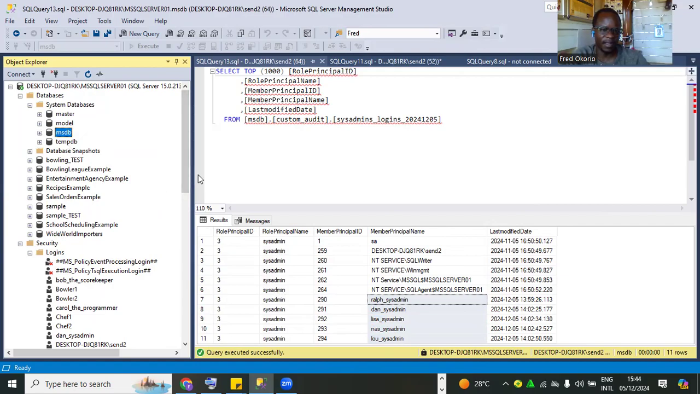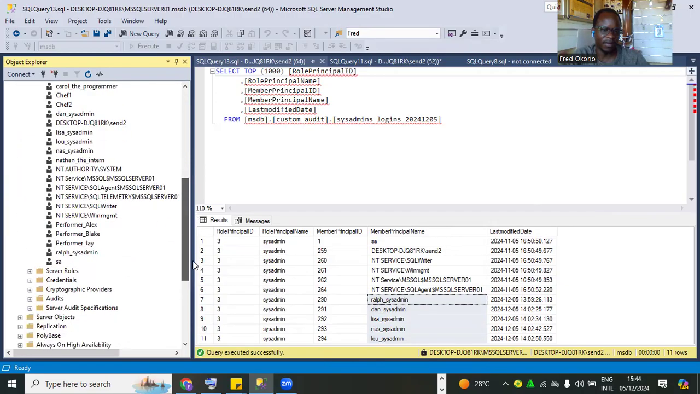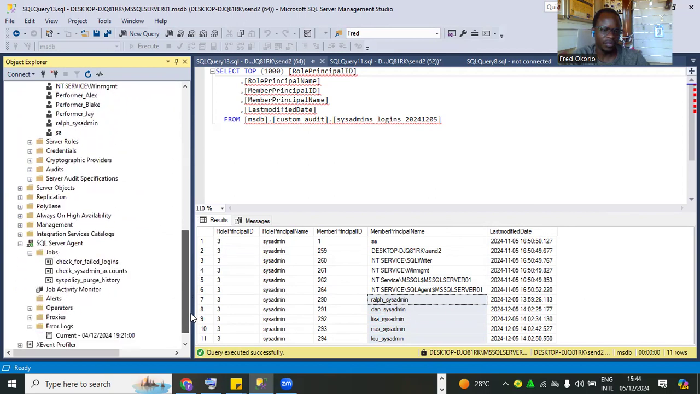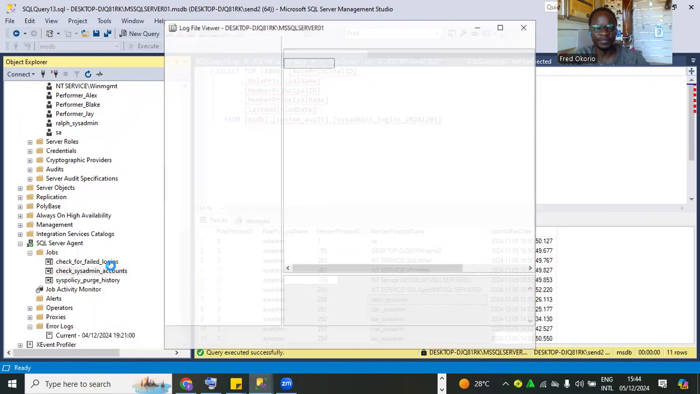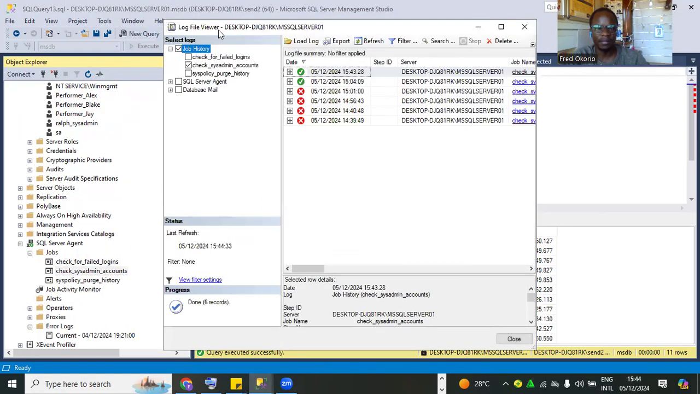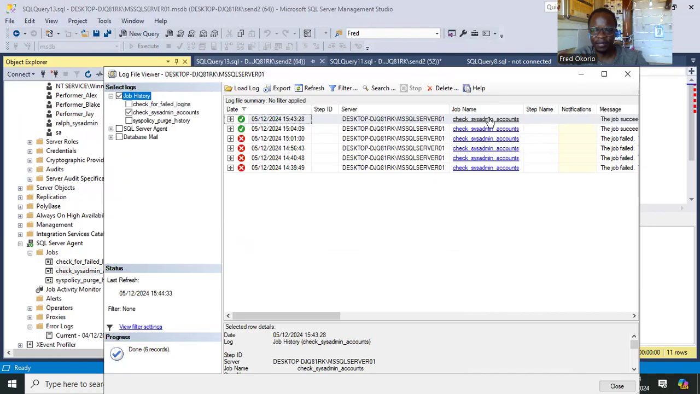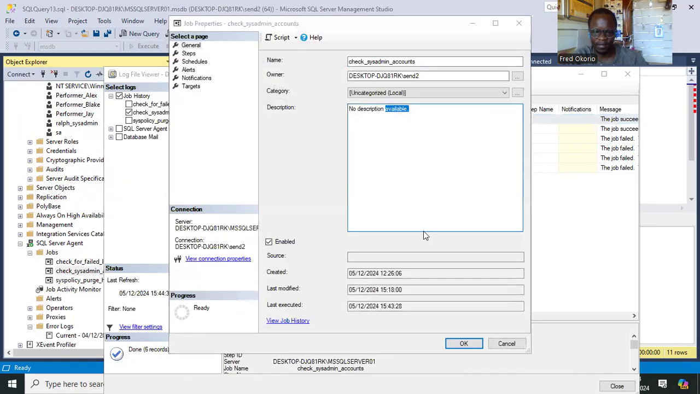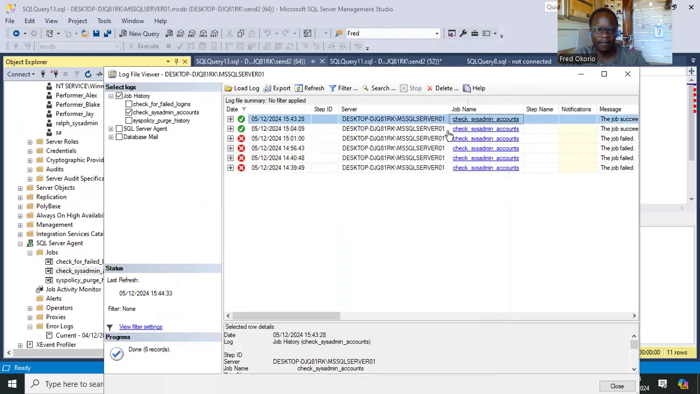The other thing is we have to view the history of this. If we go to our job here, Check System Account, and look at the history, earlier I had some failed errors here, but the current one is successful. The job was successful. Everything seems to have gone well here.